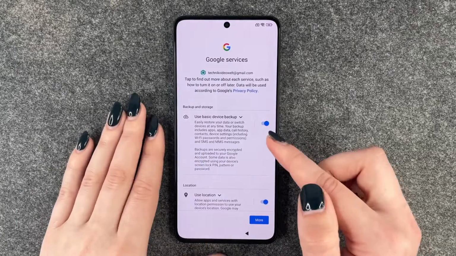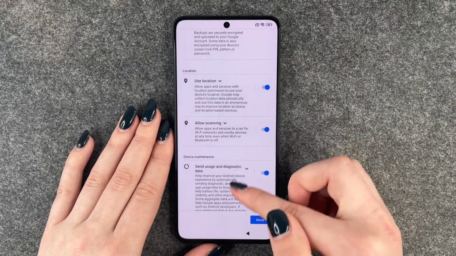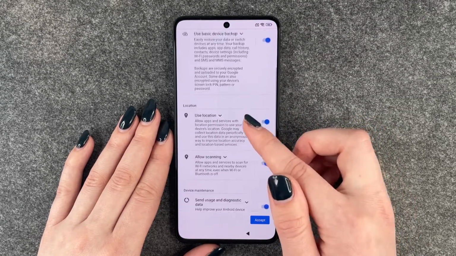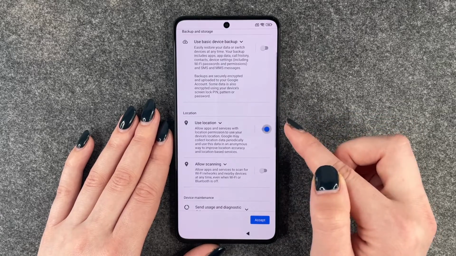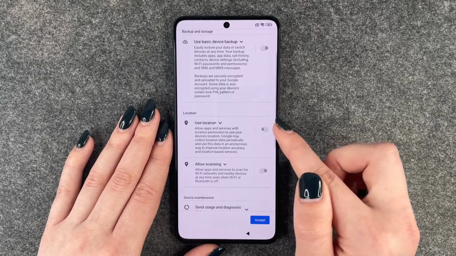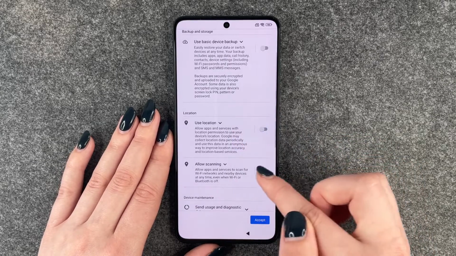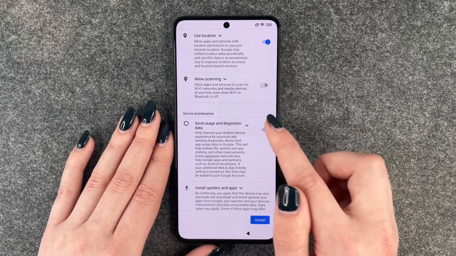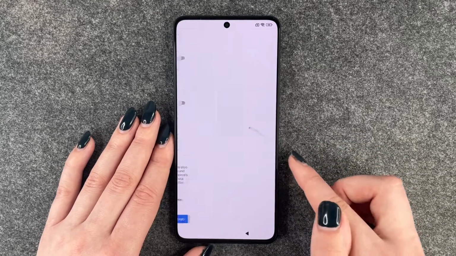And now we have Google services, so use basic device backup, use location, allow scanning, send usage and diagnostic data, all of that. And you can go ahead and enable or disable these. When you turn off the use location, the allow scanning will be turned off automatically with it. So this can only be on if you have your use location on. Then we can turn these on or off, and then say accept.